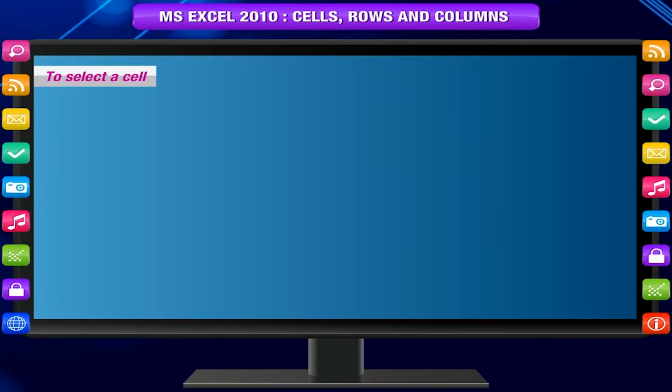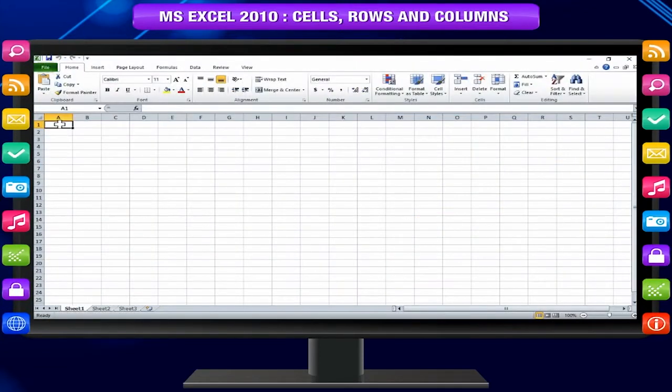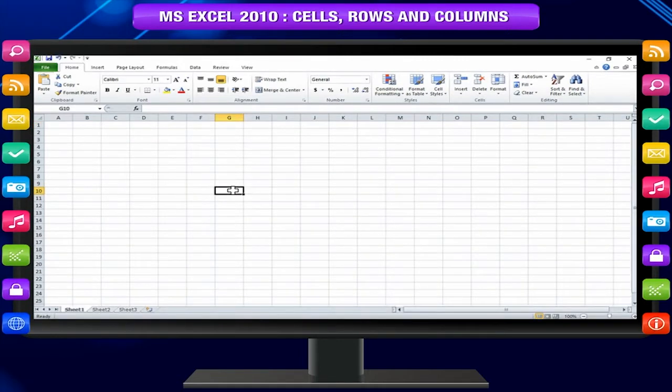Here you can see that G10 is selected. To select a cell, click a cell to select it. When a cell is selected, you will notice that the borders of the cell appear bold and the column heading and row heading of the cell are highlighted. Release your mouse. The cell will stay selected until you click another cell in the worksheet. You can also navigate your worksheet and select a cell by using the arrow keys of your keyboard.